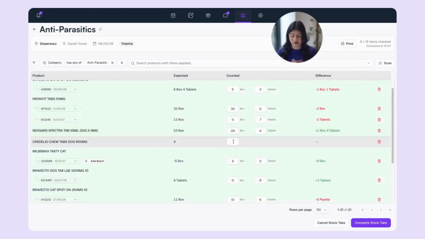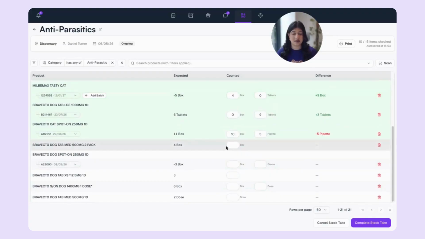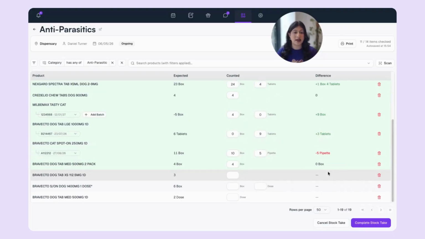So I can go ahead and continue filling out the stock take and counting what products I have. If there's any products that I don't want to count, I can just go ahead and delete them, or we can leave them there and they will remain as uncounted and they won't affect your inventory.